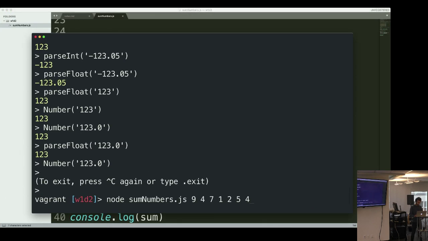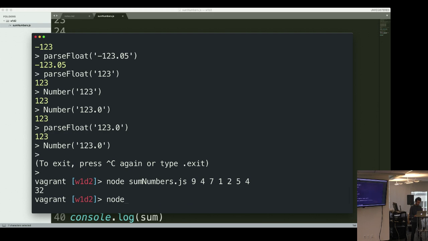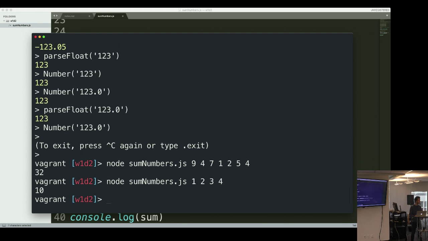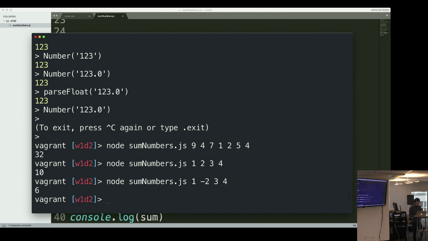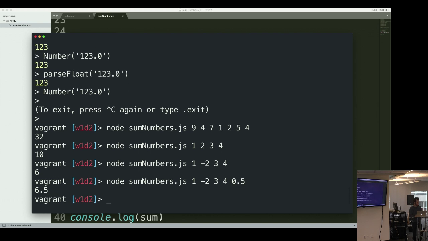And I can run this again and see that I'm getting 32 there, or if I run my test case from before, I get 10. Beautiful. Amazing. So I've essentially made it to a place where, oh, and I could do negatives. Let's see. Negative 2, 6. Woo! Right? The issue is if I go 0.5, that's not doing what I want it to do anymore.